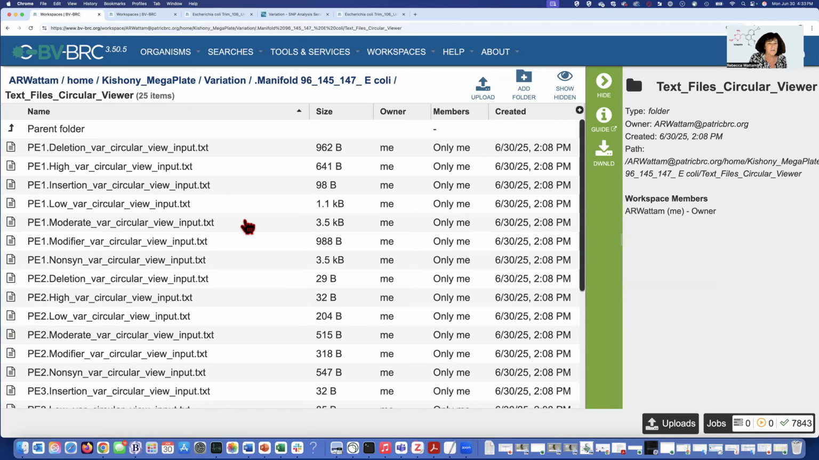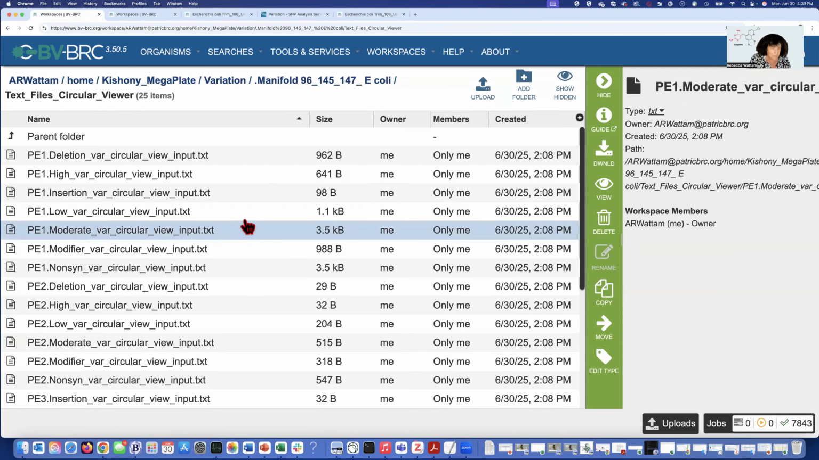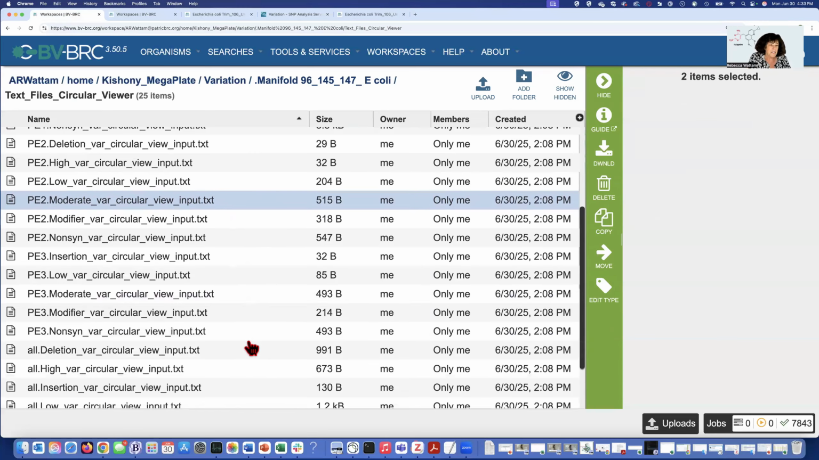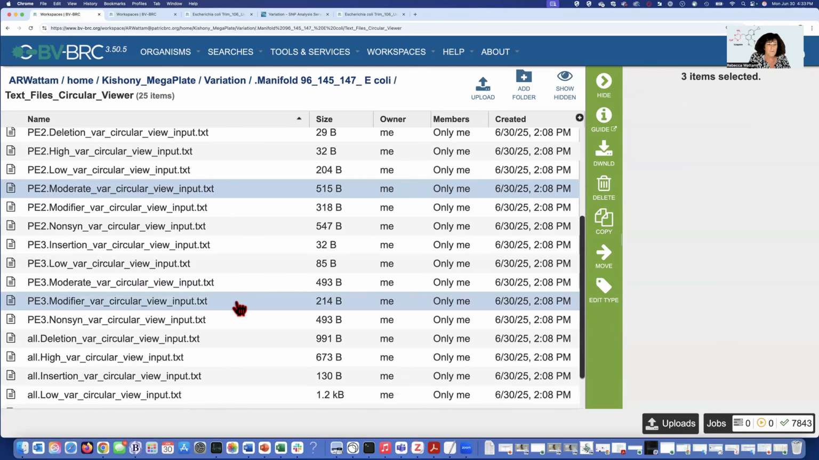So I want to click on this one. And then I want to look at the moderate ones, because that is where that dihydrofolate reductase, most of those were moderate mutations, except there were an occasional low one. But the low one was a synonymous mutation. We're snobs. We don't care about those. And that one from the second one, and this one from the third one. So I've got 3 selected, and I'm going to download those.